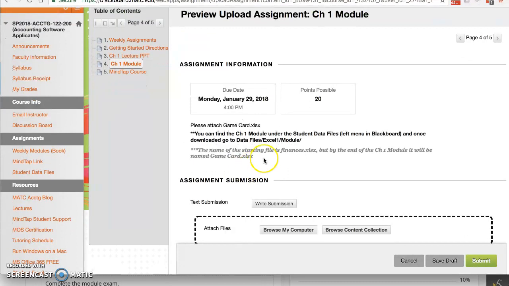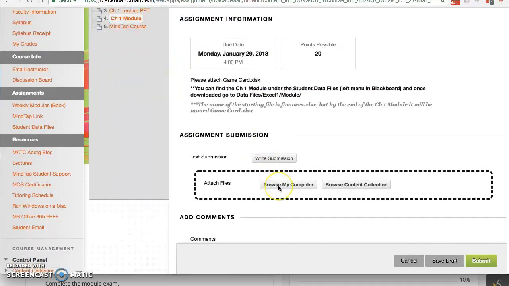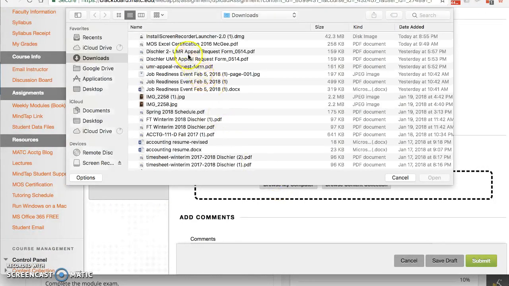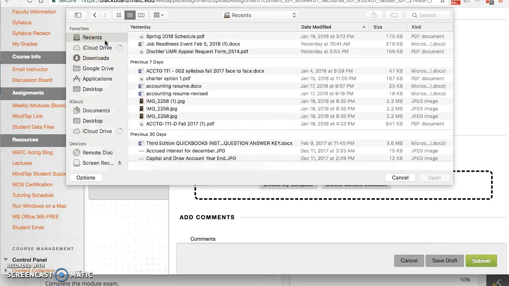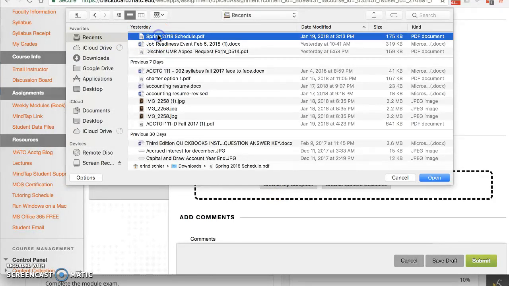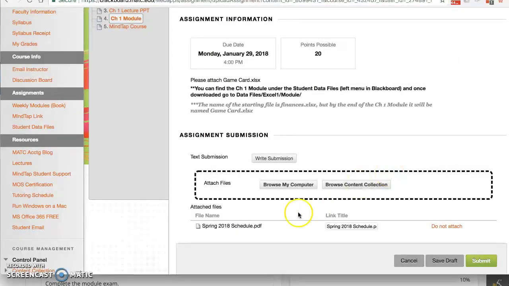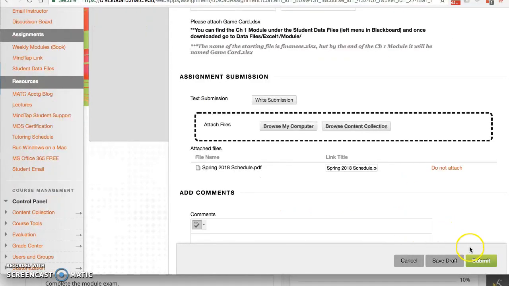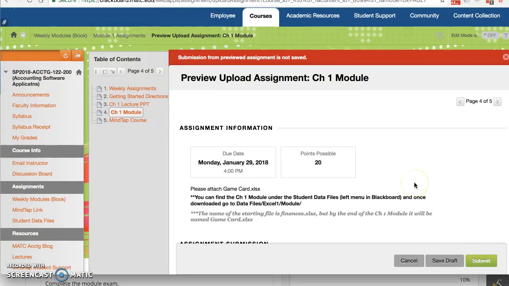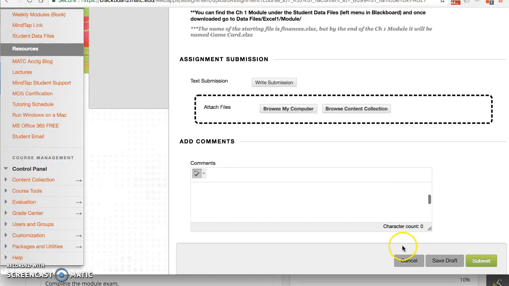When you're done, you're going to browse your computer and find your file. I'm just pretending here, this is not the right file, but we're just pretending. Then click on Open. When you have your file open, you simply click on Attach, Submit. Once that's submitted, you're done. You're set. I have to grade that, and that cannot be done in MindTap.